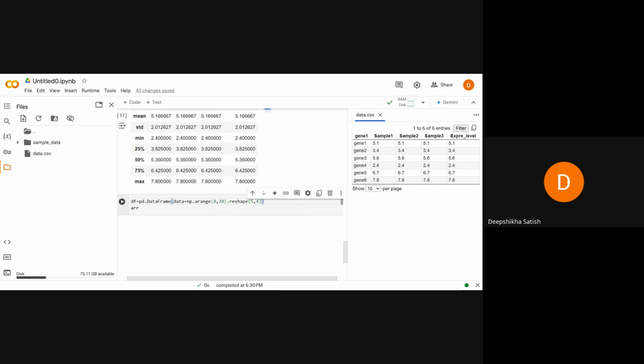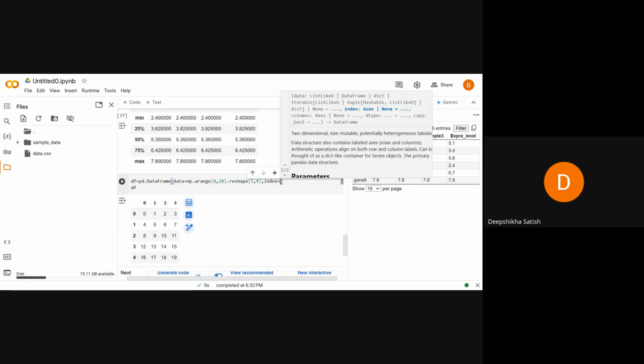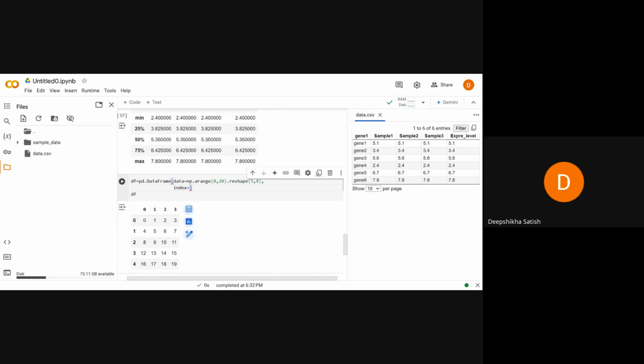But for that data frame, let's add row names and column names. If I execute this, what we are getting is 0 1 2 3 and 0 1 2 3 4, because we have generated a 5 by 4 matrix, right? But now let's add one more parameter, index. So index is for rows. There are 5 rows, so we need to add 5 indices. Let me take it on a new line. As there is more than one value, create a list of indices.